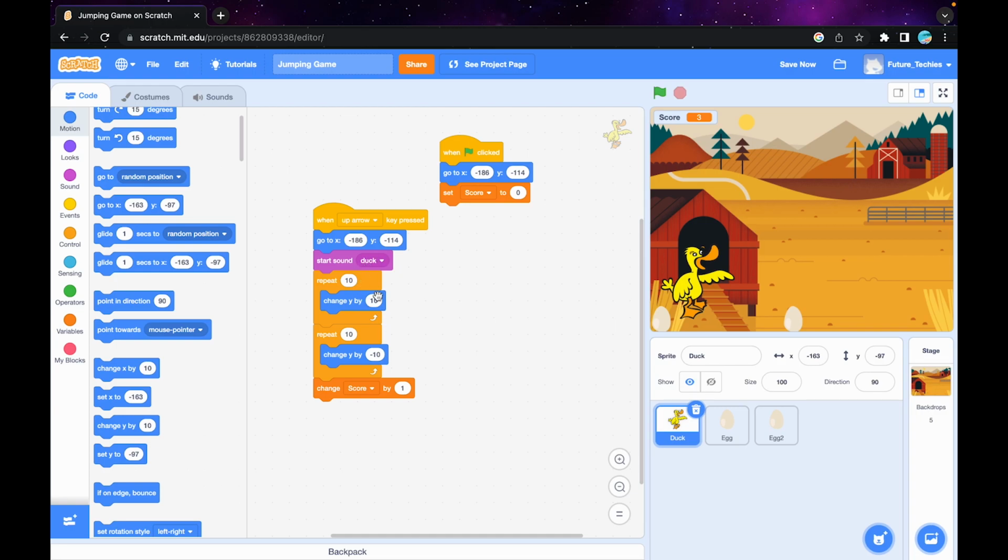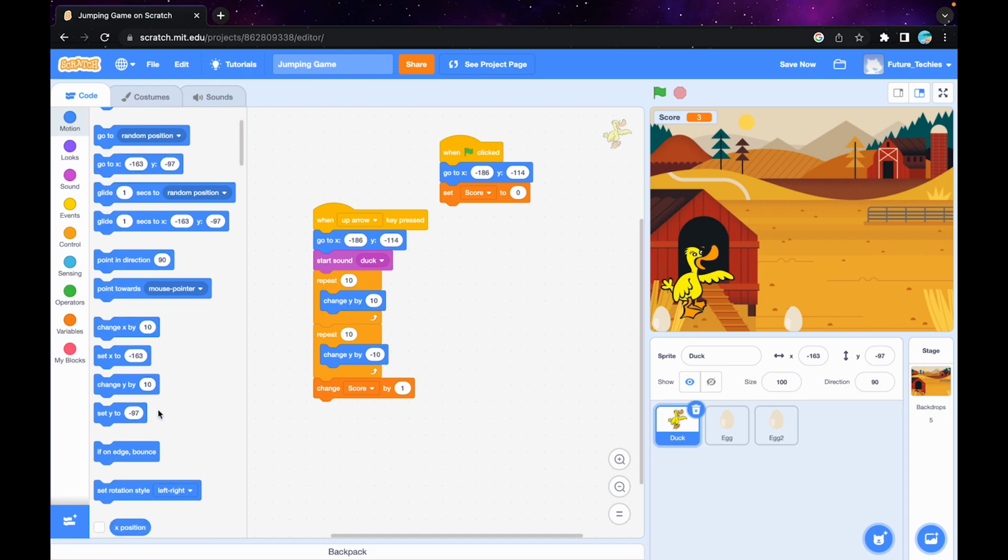Then what I do is I want the duck to move up and down. So basically, this is the y-axis or the vertical axis. I want the duck to go up and the duck to go down. So I change the y-axis by 10. So if you see here, there's change y by 10. So I include this and then I repeat it 10 times. Similarly, I want duck to go down. So I choose this and the duck goes down.